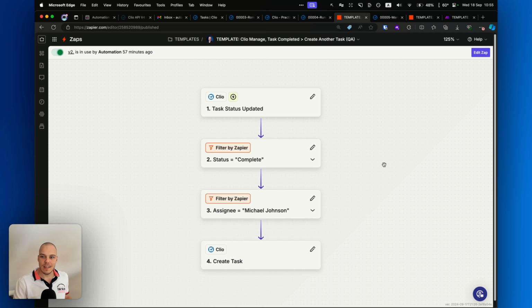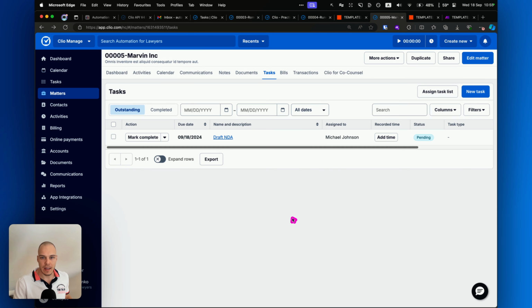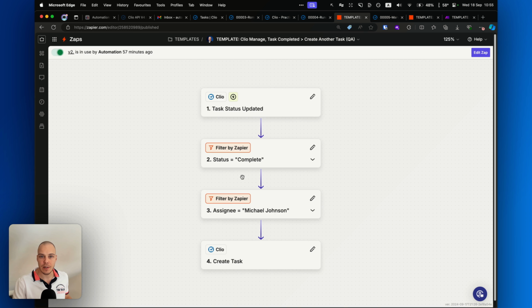So let's get going. Let's have a look at the first automation setup in Zapier, and this one will be for the QA function, i.e. whenever a specific team member completes a task, another task is created for their supervisor or for their manager to check their work. The setup here is quite simple. We just have 4 steps.